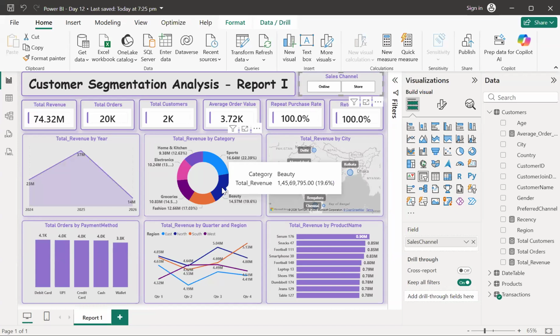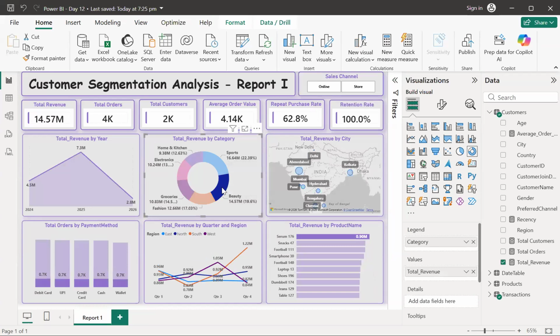So if I want to check that, I can click on this beauty category and see that everything over here actually changes. You can see that in my product, in that top 10 product list, we just have one product belonging to that beauty category, which is giving you a sale of around 0.9 million.